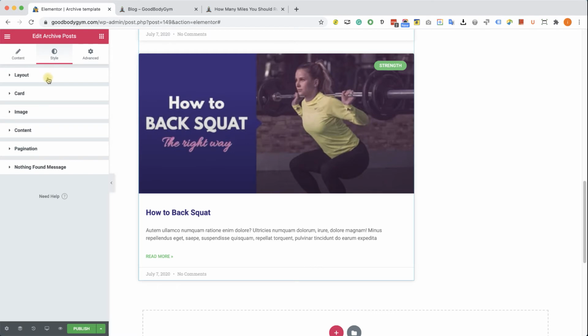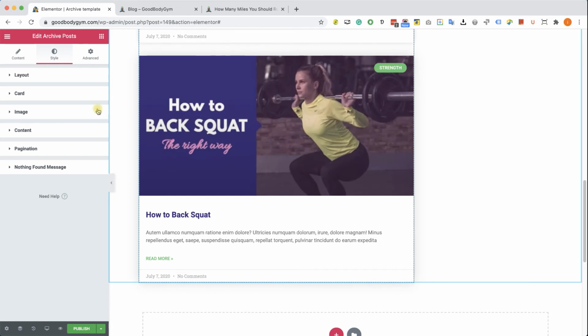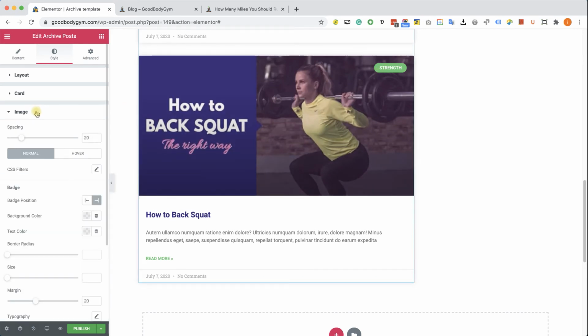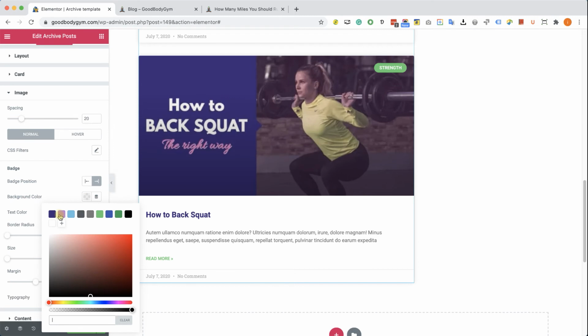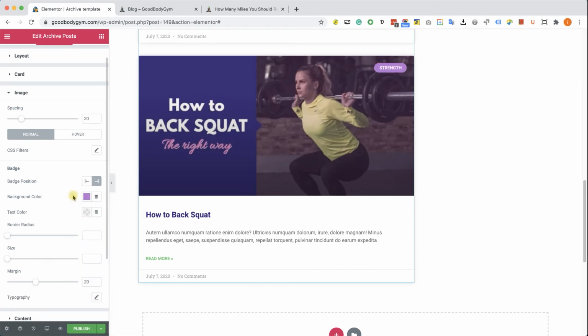In our example, let's just focus on a few things. Let's say that we would like to change the background color of the badge to a different color, something that will fit our brand better. So we will expand the image tab, and here we have the option to change the badge background color. So let's change it to pink maybe. Just like so. It looks way better.